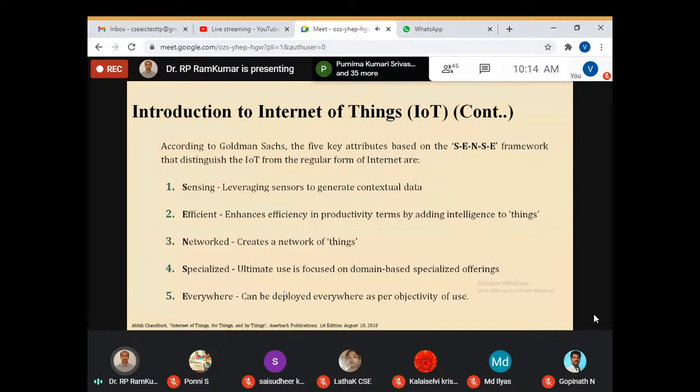Like machine learning algorithms, right? Very recently, in most of the upcoming technologies and environments, we are seeing machine learning being applied. Likewise, even for the Internet of Things, there is no place where this IoT cannot be deployed. Coming back to the definition again, the acronym SENSE, the 5 key attributes of IoT coined by Goldman, that is SENSE: sensing, efficient, networked, specialized, and everywhere.